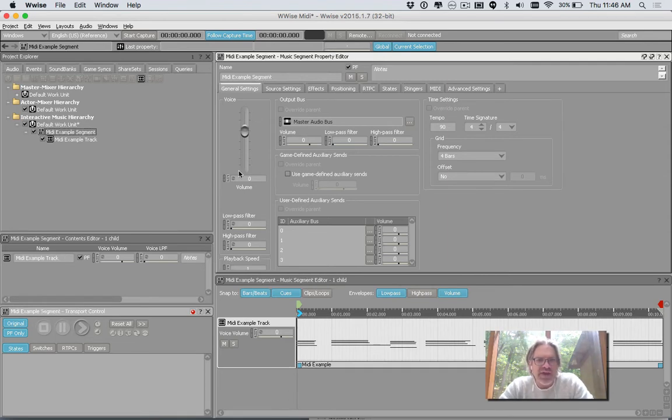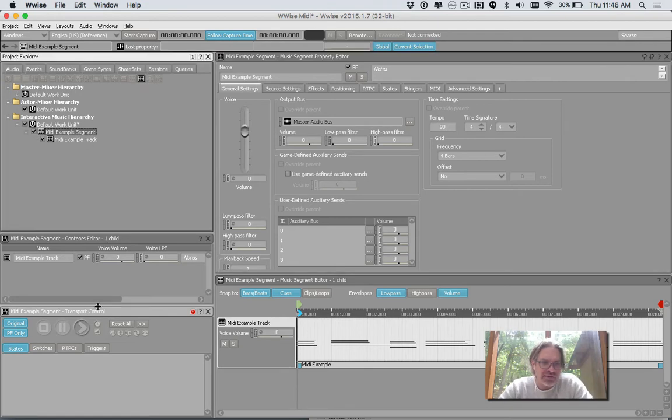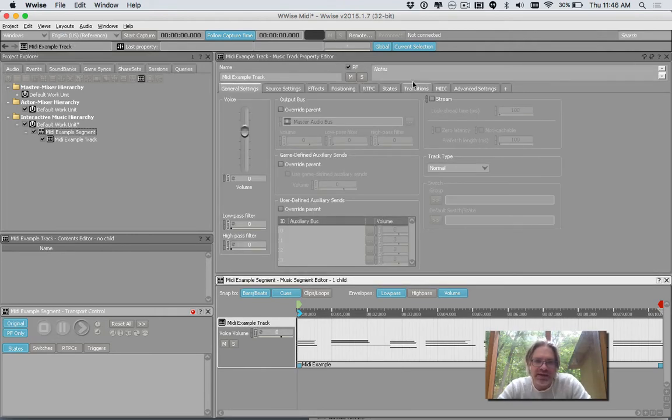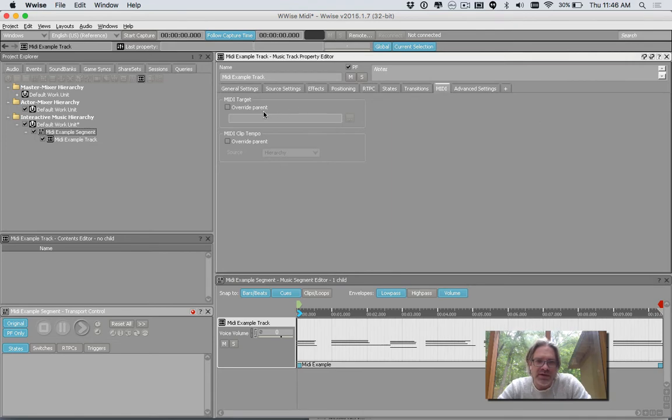Okay. Now, once I have those two built, what's it going to play? If I hit play right now, nothing's actually going to happen because it's not mapped anywhere. What I can do is select that MIDI example track and go to the MIDI tab and then set a target for it, but I haven't actually imported or created any sounds yet. So that's what I want to do next.